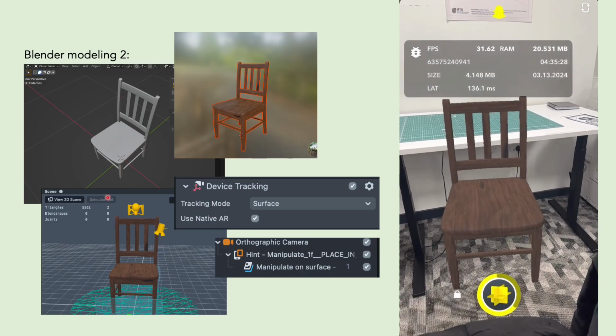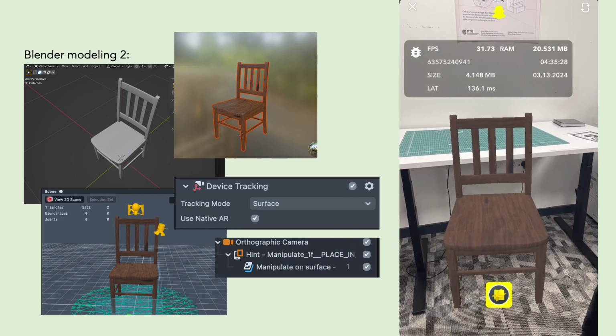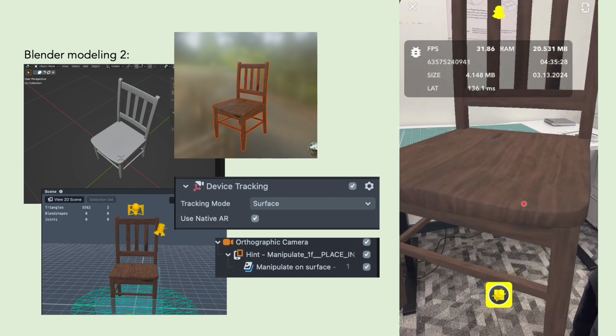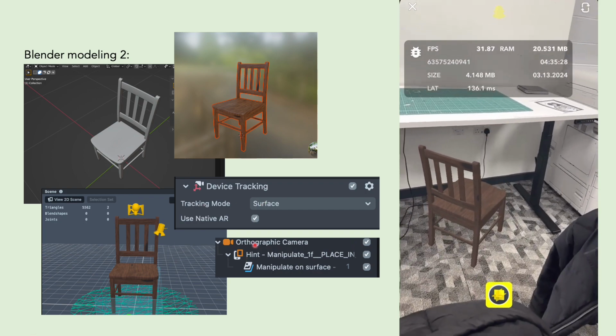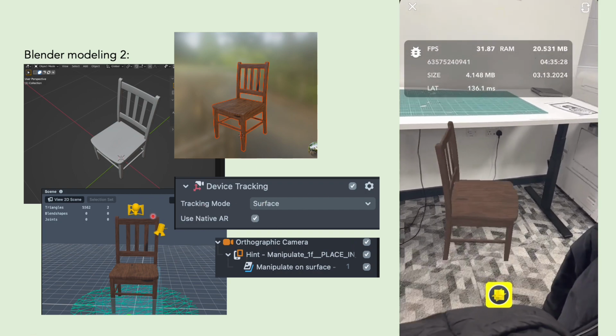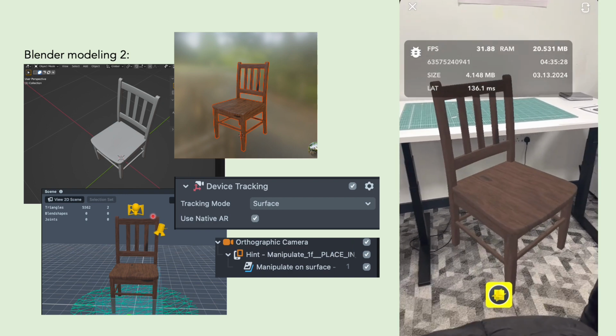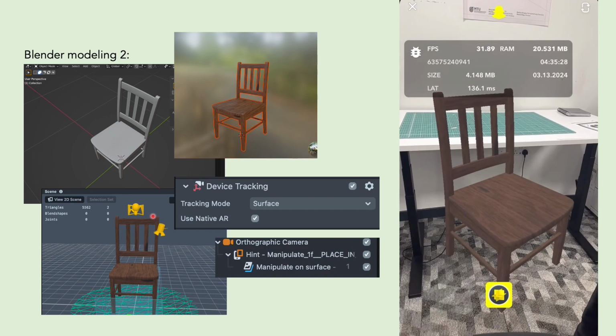So I created a simple model of a chair. The texture that you see here was added in Blender. I added device tracking in order to be able to place the object on the surface. To do that, the users would need to simply tap on the screen. I did add a hint that users would need to tap first to make the object appear.